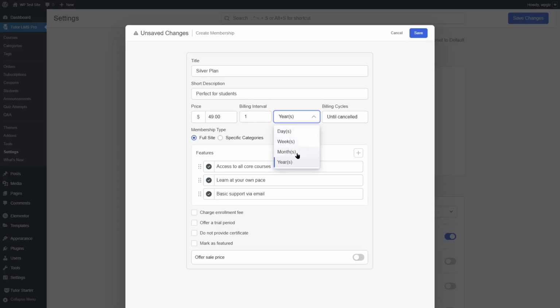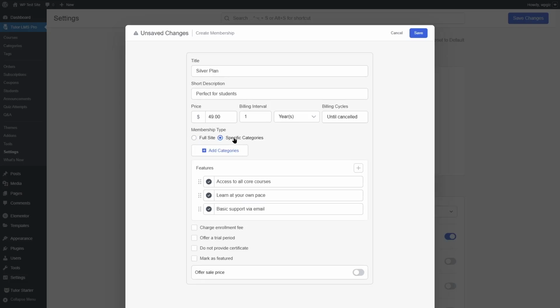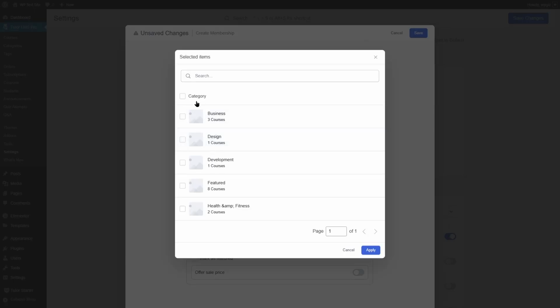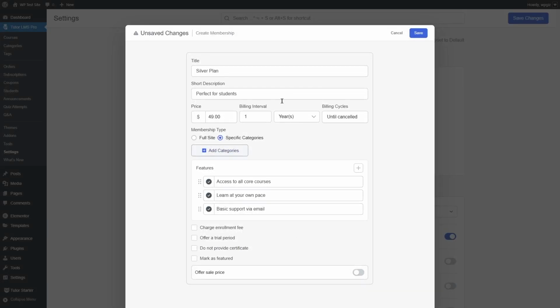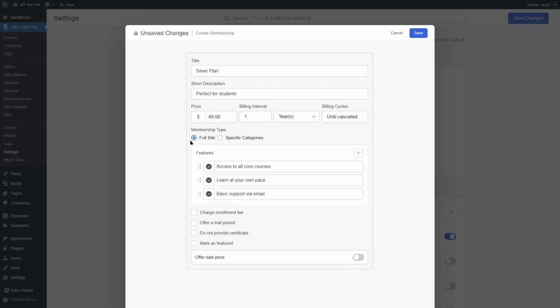If you want, you can choose once a month, twice a month. This is completely up to you, but we're setting it to 1. And for billing cycles, you can make it 3 times, 6 times, 9 times, 12 times, or until canceled. We're going to choose until canceled. For membership type, we can add it to full site, or we can add it to specific categories. So if you want to include for specific categories, you have to click on this Add Categories button and choose for which course categories you want to apply this membership for. In order to keep this thing very simple, we are going to apply this membership type for the full site.